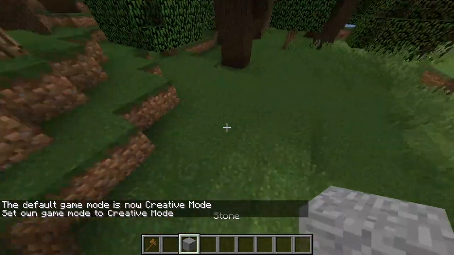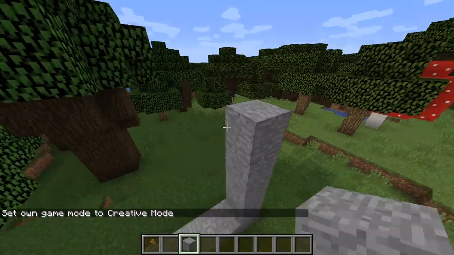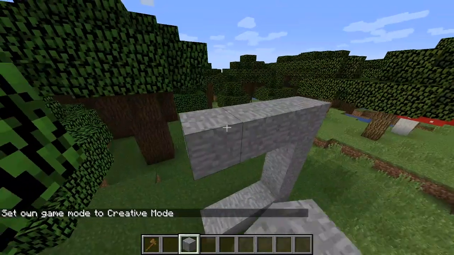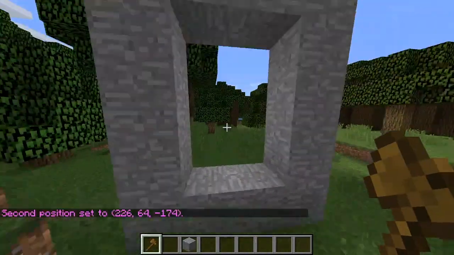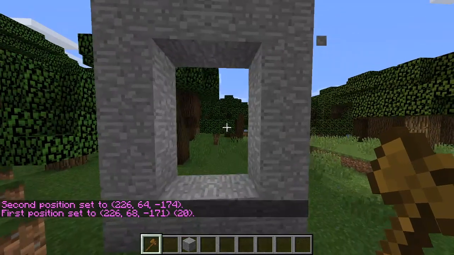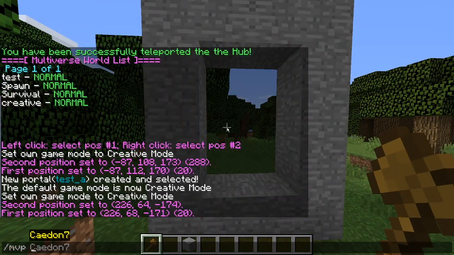So I'm going to do the exact same shape. Again, it doesn't matter, it just needs to be a square space for the actual portal spot itself. And I'm going to do the exact same thing where I'm going to select one corner and then select the other corner. And now I'm going to do the same command, /mvp create, the name of the portal, so in this case I'm going to do test_b, and then hit enter.